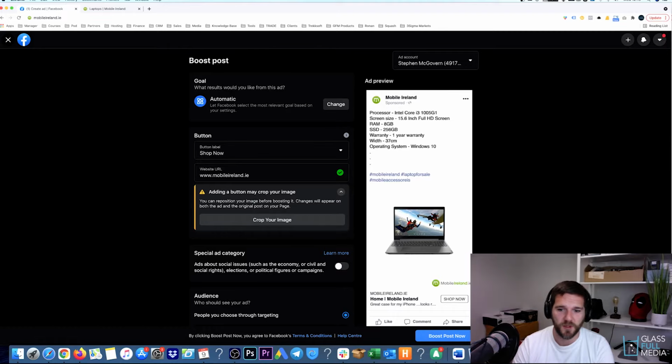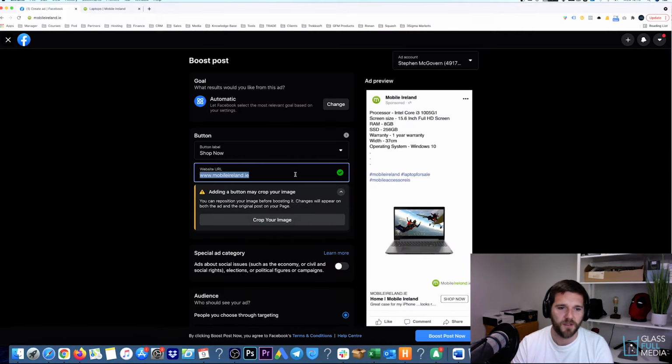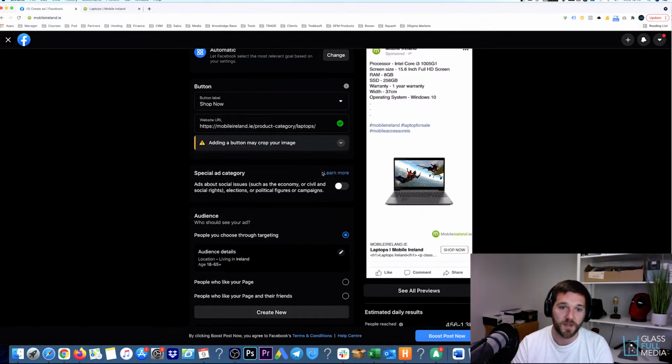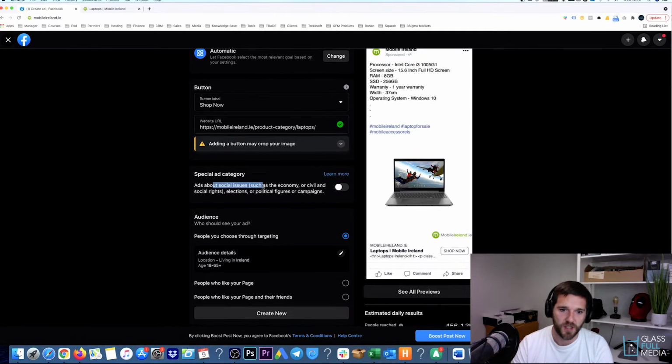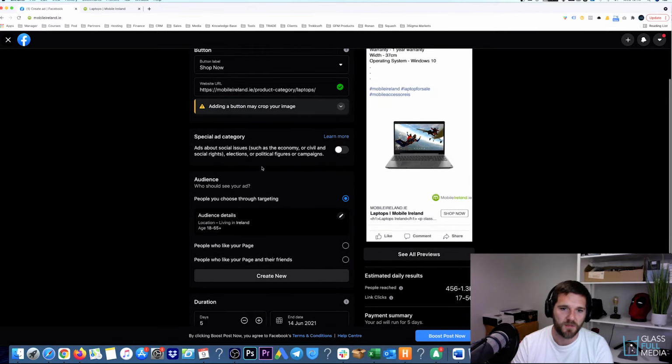Instead of bringing people to one page about the laptop, we're going to bring people to a category page, which has a few different options of laptops available here with a few different colors of the same laptop that we were just looking at a second ago. So we've copied that URL. We'll now paste it in here. Special ad categories are for people who are running ads about social issues or jobs. There can be other items that fall into that category. So just make sure that you are acknowledging if it's a special ad category.